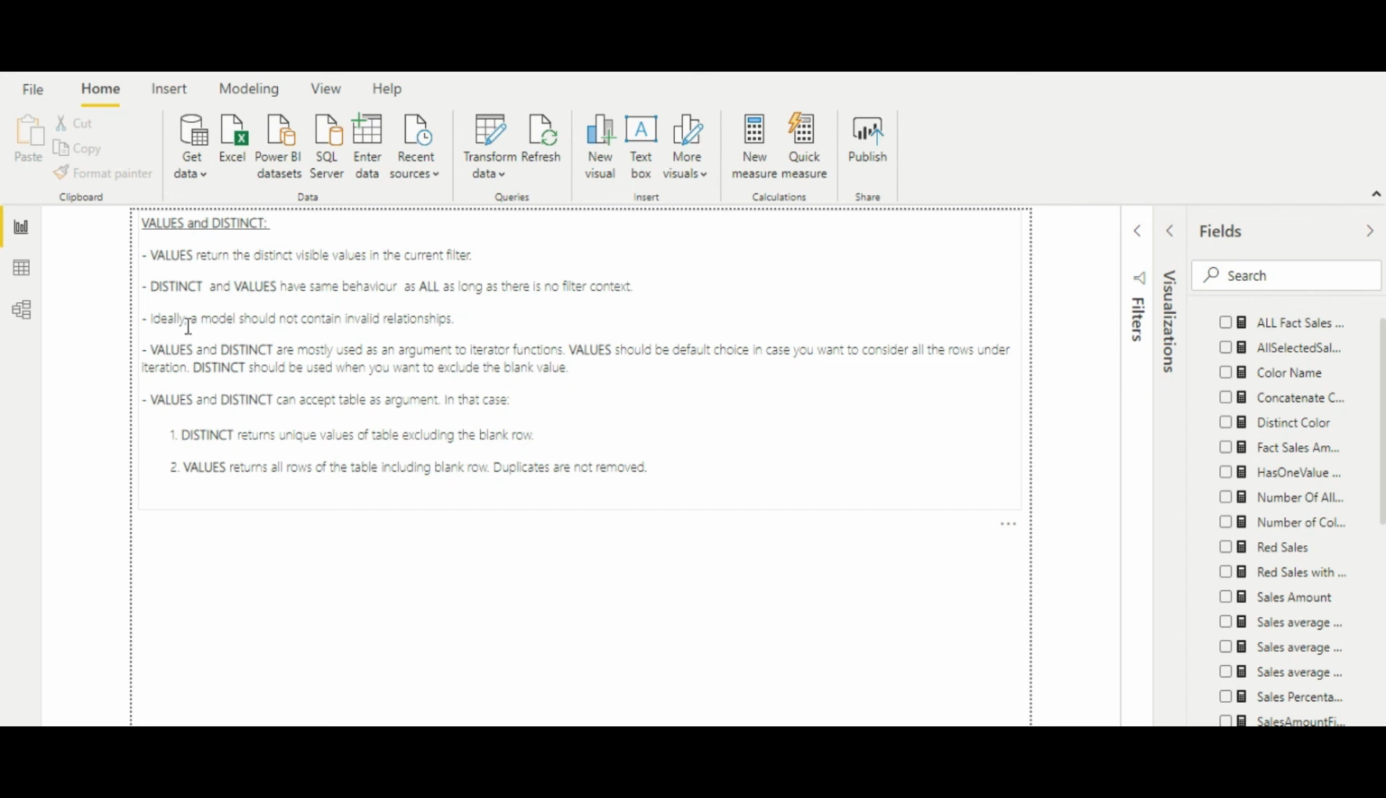Coming to the other point, values and distinct are mostly used as an argument to iterator functions. As we have already seen, and we will see later also, values and distinct are mostly used as an argument to iterator functions. By iterator functions I mean SUMX, AVERAGEX, MAXX, like this. Values should always be your default choice, so instead of distinct we should use values. Now, in case you deliberately want to exclude the blank value, then you can use the distinct function.